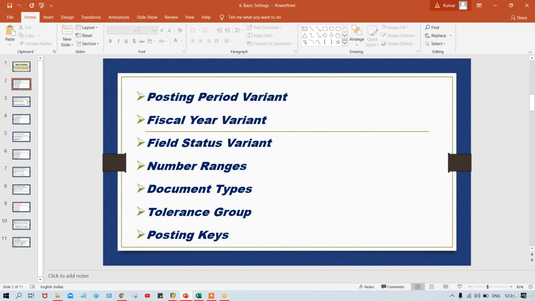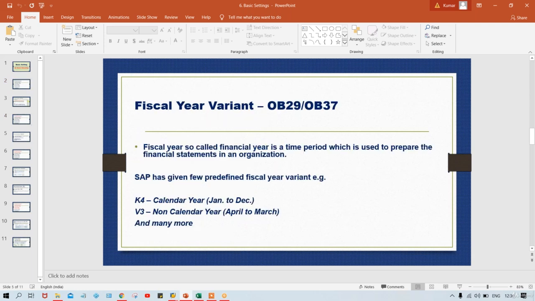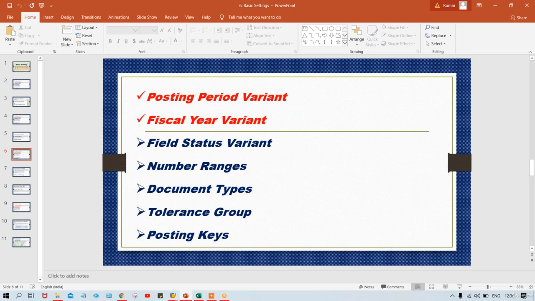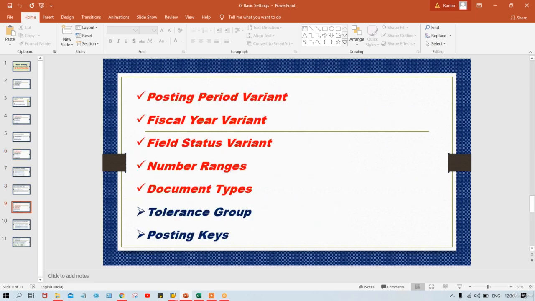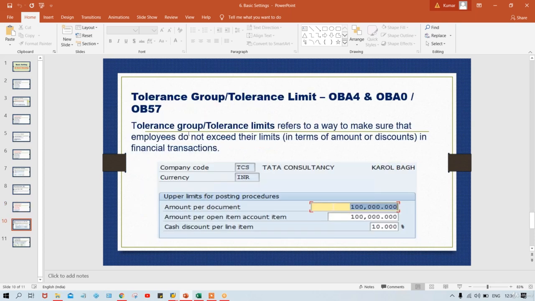First of all, we'll discuss what this tolerance group is, what is the use of this tolerance group, why do we configure this tolerance group. These things are going to be explained, and then I'll explain practically how the tolerance group is going to be set up in SAP. If we talk about tolerance group, guys, look here. Tolerance group is also called tolerance limits. It refers to a way to make sure that the employees do not exceed their limits in terms of amounts or discount in the financial transactions.